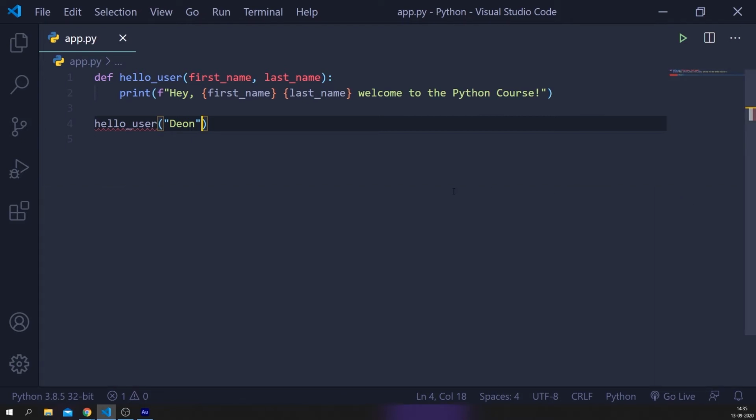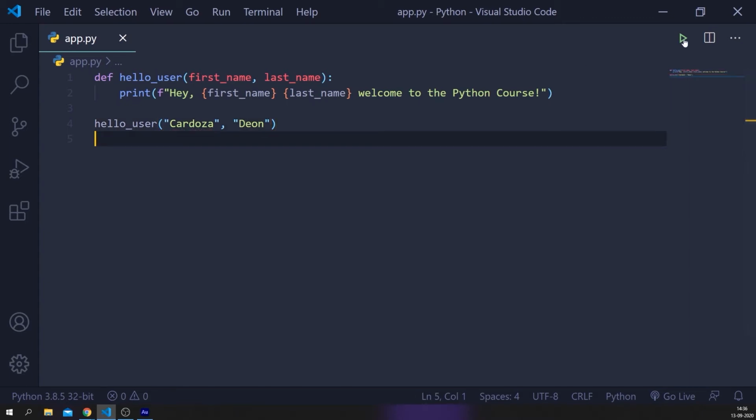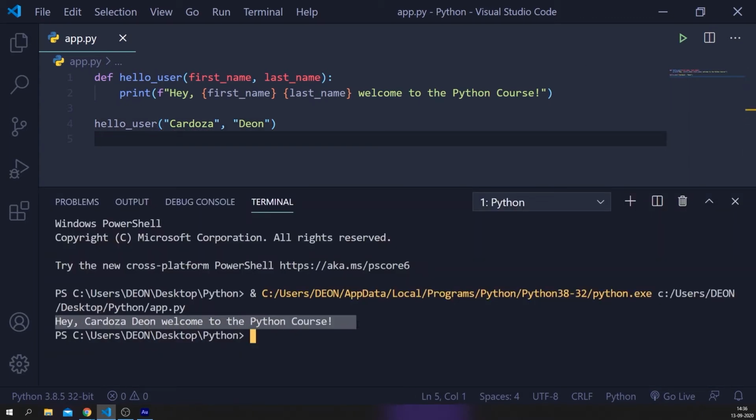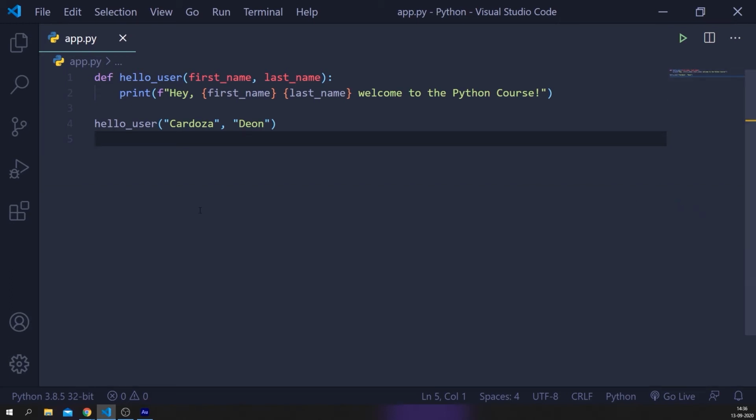The arguments we have here, like Dion and Cardoza, we refer to as positional arguments, which means their position or order matters. In other words, the first argument we add here is the value for the first parameter and the second argument is the value for the second parameter. So if we change their position or order, we get a different result. Let's pass Cardoza first and then Dion. Run this program and instead of getting Hey Dion Cardoza, we get Hey Cardoza Dion. That is the reason we refer to these arguments as positional arguments.